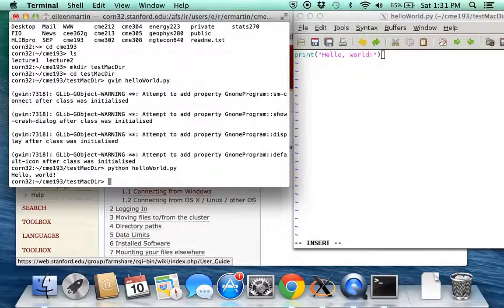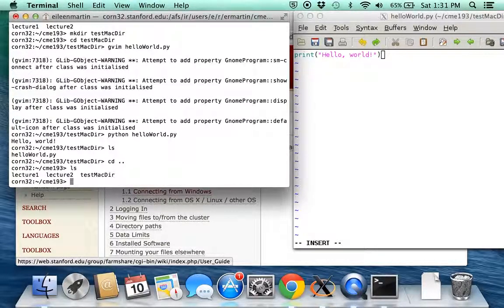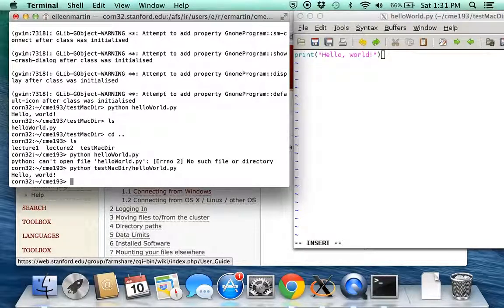So just to be sure that this is the only file in the directory, okay. Then if we move up a level, we would say change directory, so cd .. And then what's available to us? We have 3 different directories, but we're not able to see helloworld.py. So if I said python helloworld.py, it doesn't know where that file is. But if I say python testmacdir/helloworld.py, it does. So that's just one way to create a file and then run it through Python on the Corn machine.